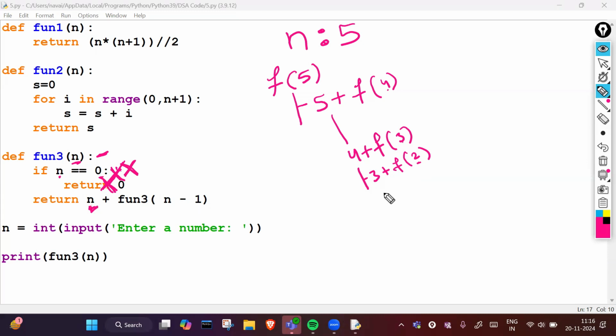n minus 1. So what is the n value now? N value is 2. 2 plus function, okay, 2 minus 1. So 2 minus 1 is what? 1. So this value will pass into n. Okay, n value is 1. Is 1 equal to 0? Yes or no? No, 1 is not equal to 0.